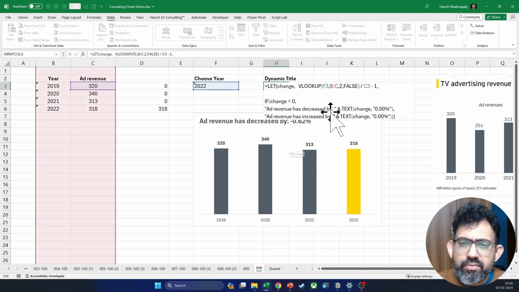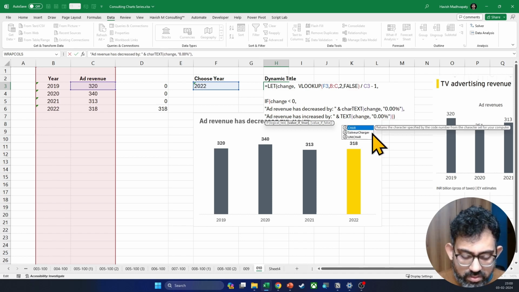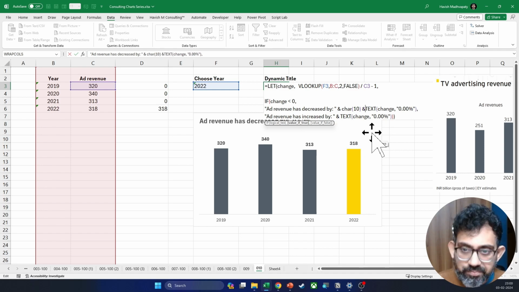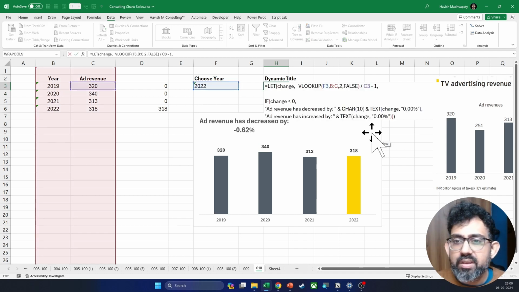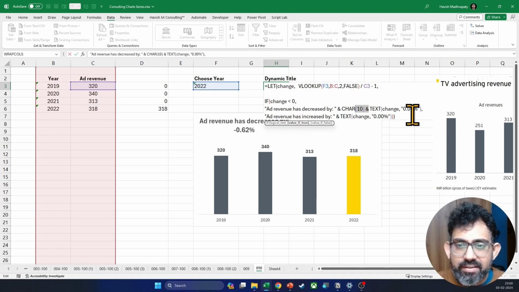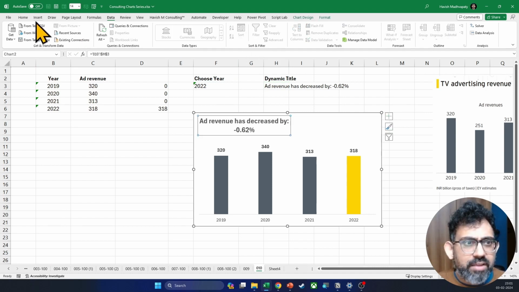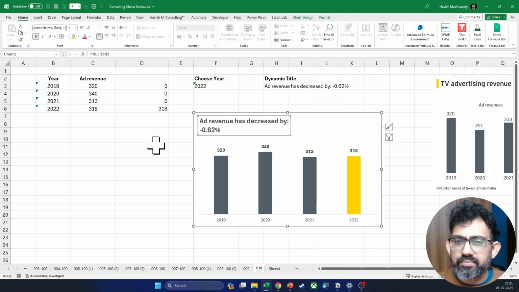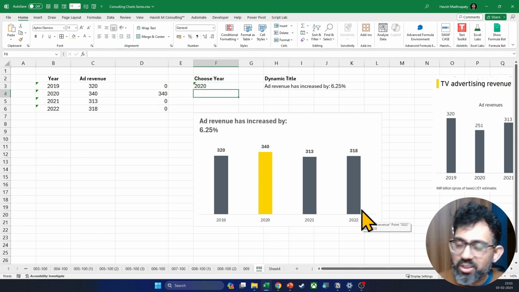There are other things you can do. For example, we can also try to add a character 10. What that does is it sort of breaks the result into two lines. It's like a line break that we are creating. So as you can see, by adding a character 10, and if we also align this to the left, this is what we get. So we select the year, and that is how the result looks.